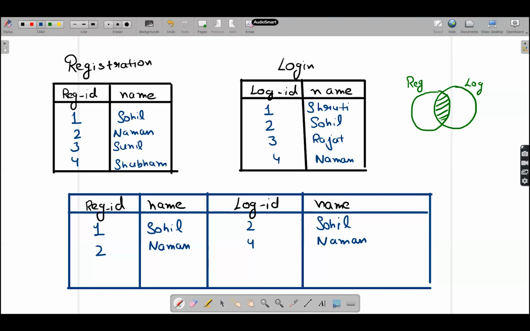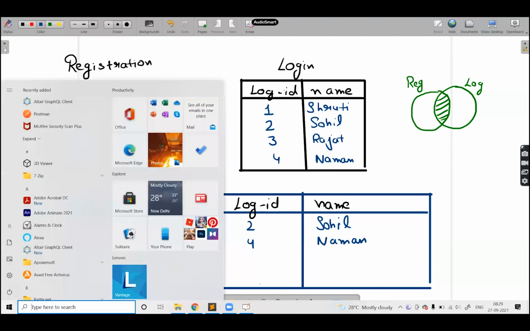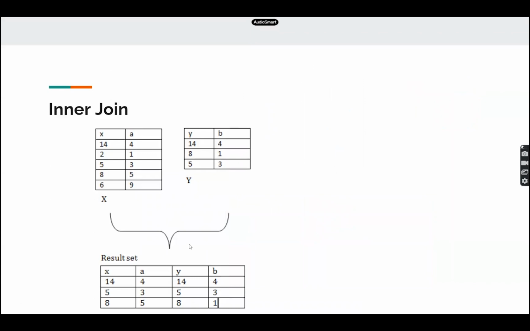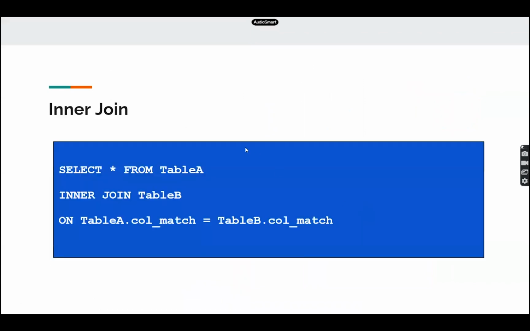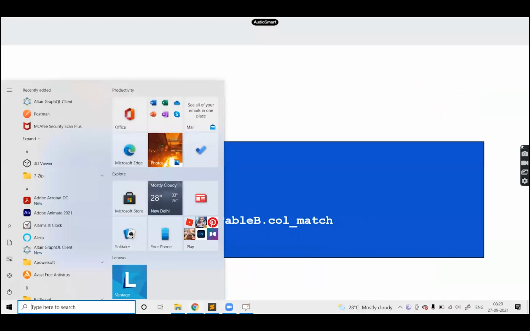Okay, so now let's move to the inner join. If I'm talking about inner join, you just have to select from table A, write the inner join table B, and then mention in which column you want to make the join. Okay, suppose I want to show you something.